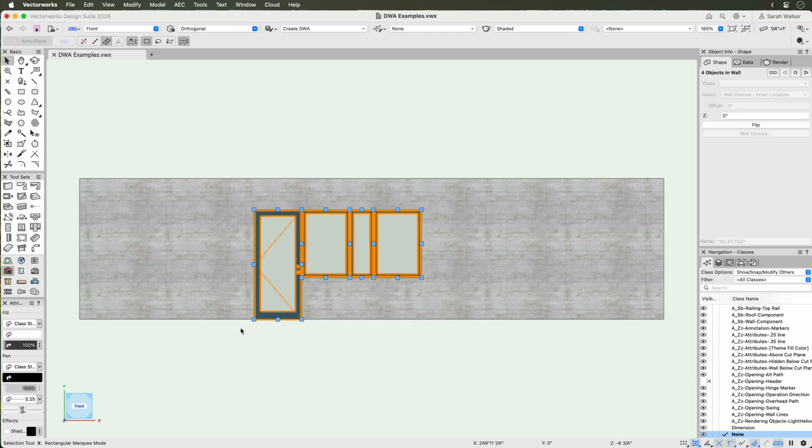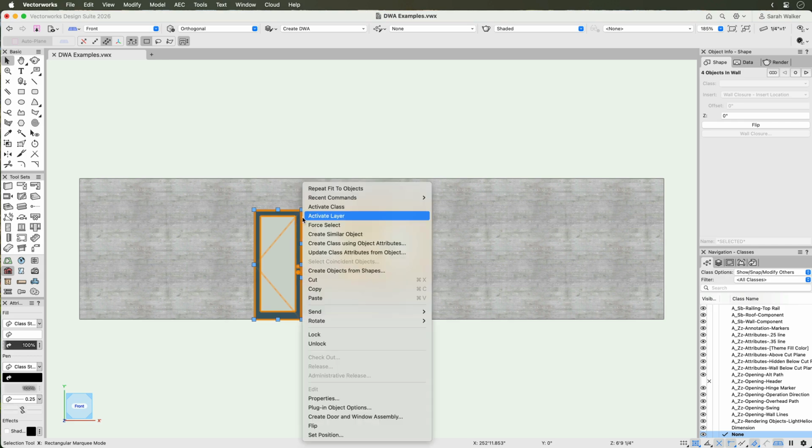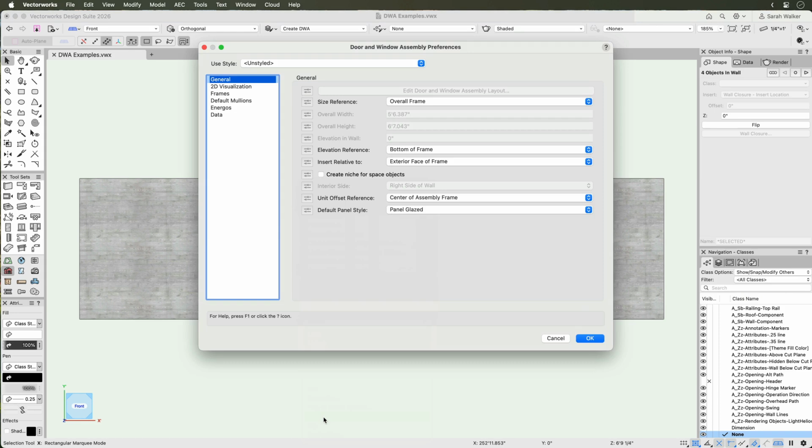Select the doors and windows, right-click, and select Create Door and Window Assembly. The Door and Window Assembly preferences will appear. In the General tab, most of the available settings are very similar to settings within the Window tool. The size reference can be either overall frame or rough opening, or structural opening, depending on your region. And the elevation reference can be either top of frame or bottom of frame. The insert relative to and interior side settings are the same as the window tool as well.